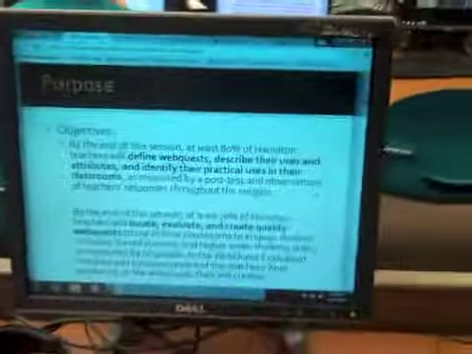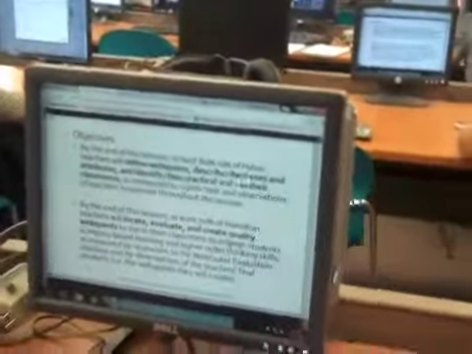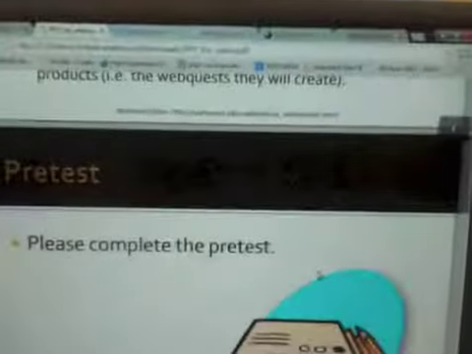These are the two objectives of the workshop. The first one is that by the end of the session, you'll be able to define web quests, describe their uses and attributes, and identify their practical uses in your classroom. The second one is pretty hands-on: you'll be able to locate, evaluate, and create quality web quests by the end of the workshop.